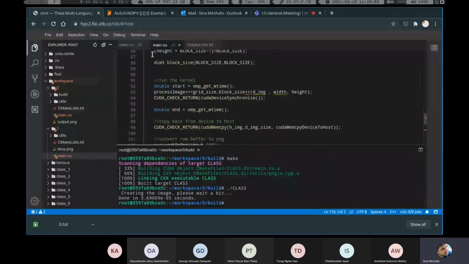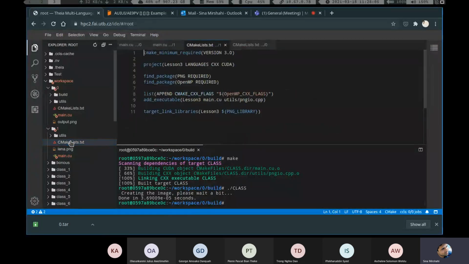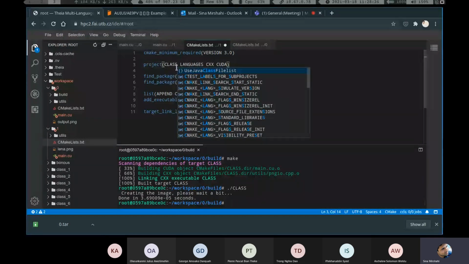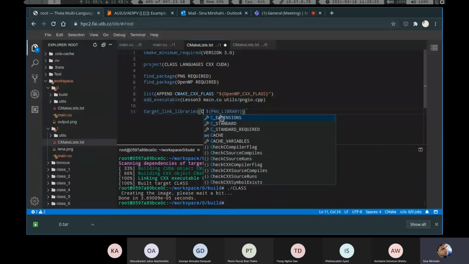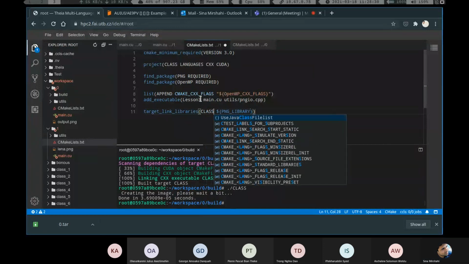And you know, I already explained the CMake file, so here again we have to modify our CMakeLists file, which I just copied, and it is the same as I already told you. For example, let's have a name, and for the sake of consistency, I will call it class.